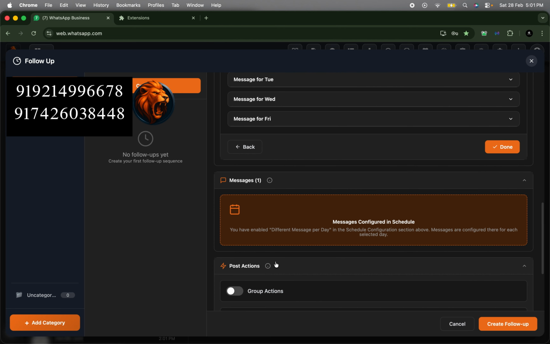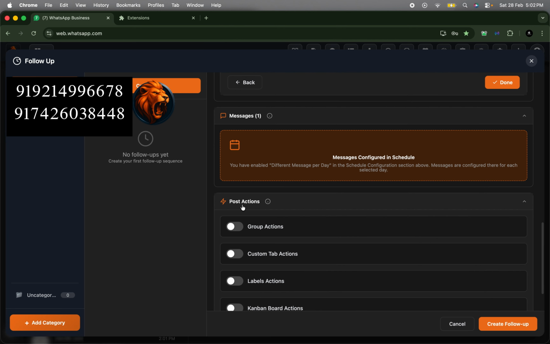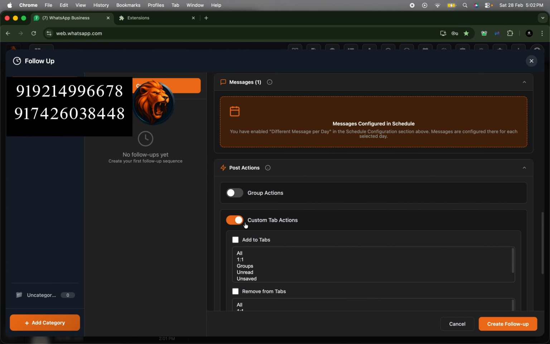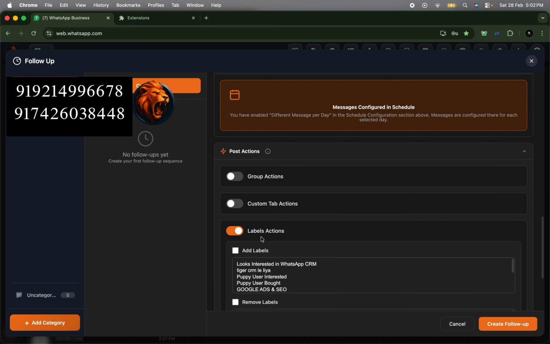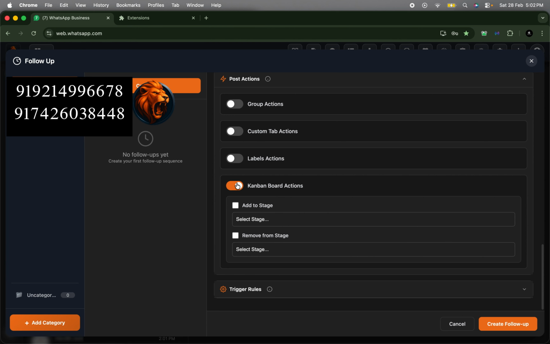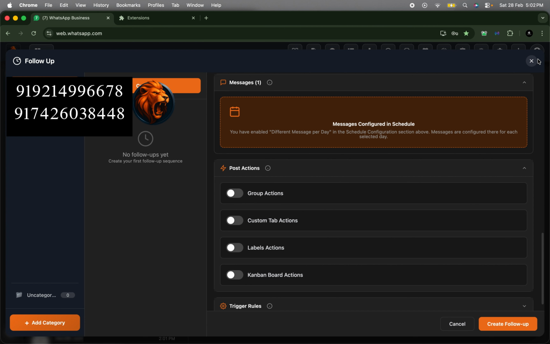Also you have the option to add post actions here, adding to group, adding into tabs, adding into labels, and Kanban as well. Okay, so this is the new option here.